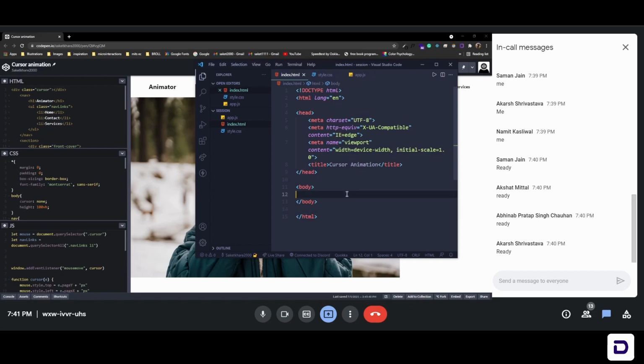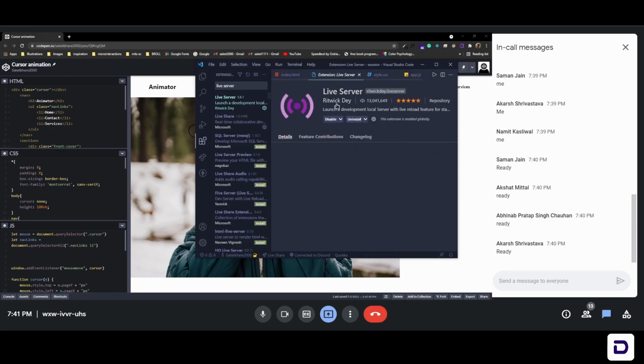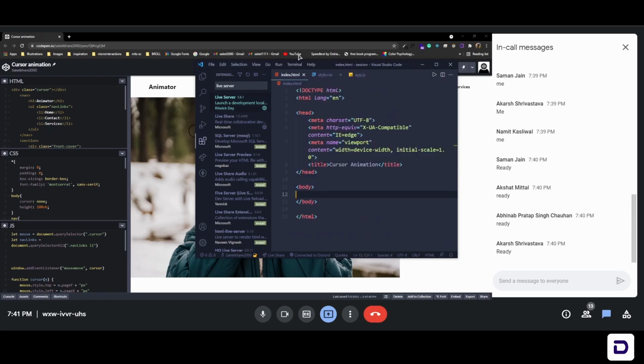Okay, we have this, and we'll use live server for this project. Live server is an extension in VS Code which gives you live reload, so you don't have to again and again go back to your tab and press Ctrl R or reload the tab. You can install it by going to the extensions tab and searching for live server. If you search for it, you'll see this live server here. Install this, and we'll be using this extension in this project.